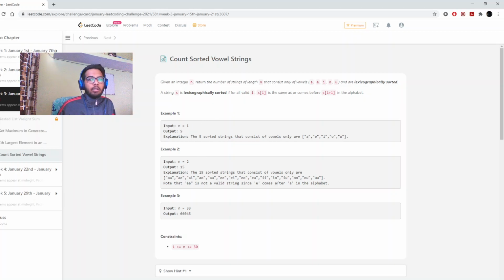So the five sorted strings can be A, E, I, O, and U. And for two, there are 15, which are AE, AI, AO, AU, then EE, and so on. You get the point, right? These should be sorted like a dictionary is sorted. How? Like after A, B comes and C comes. This means that for every valid i, S of i is the same or less than S of i plus 1.